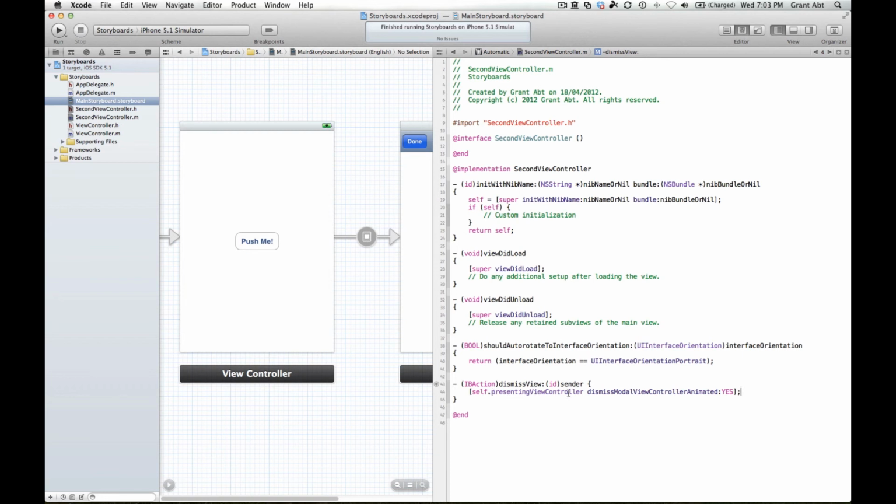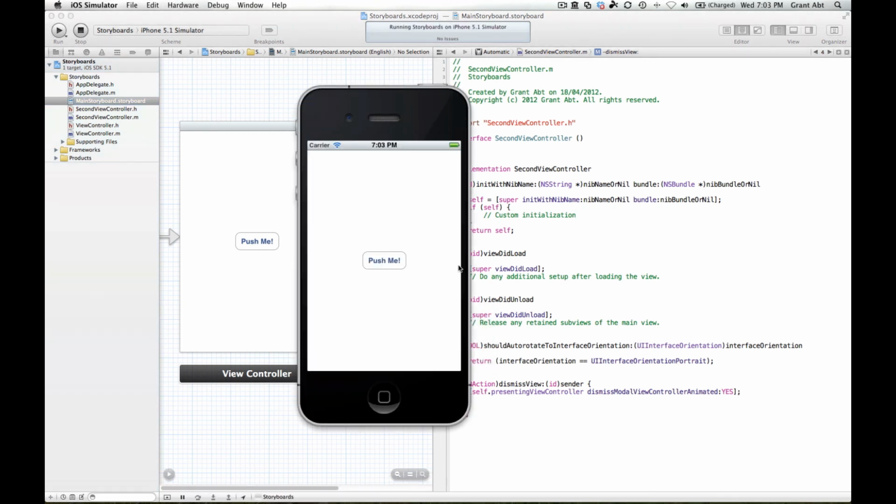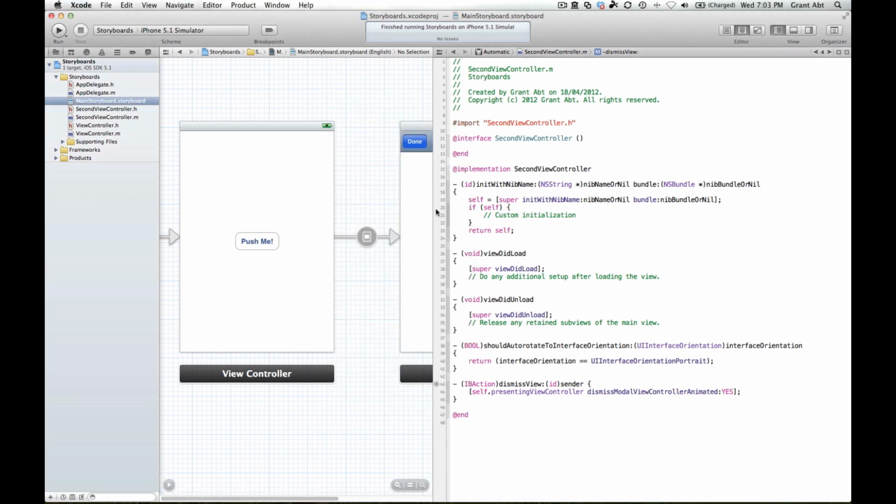Okay, so just a slight amendment to what we've been doing before, but you should be using this line of code in future for applications developed for iOS 5. Okay, so let's run that and see if it works. So push me and dismiss, push and dismiss. Okay, so that works.